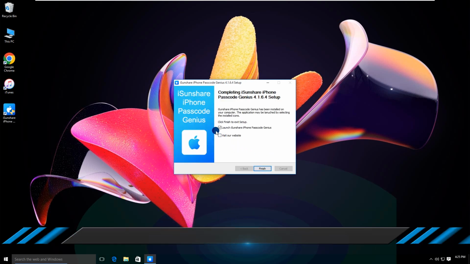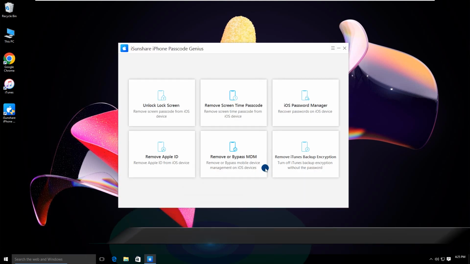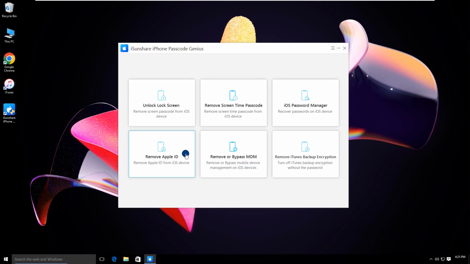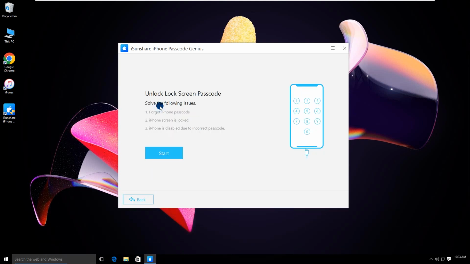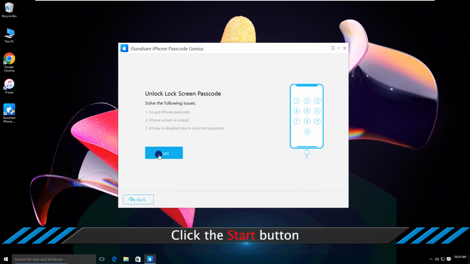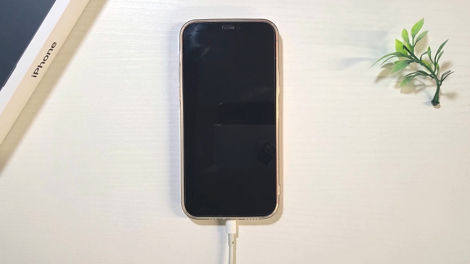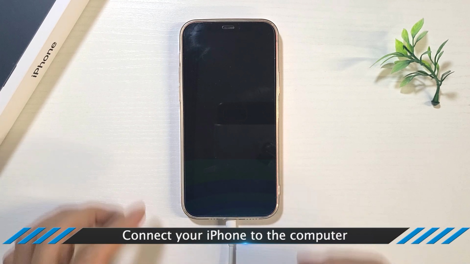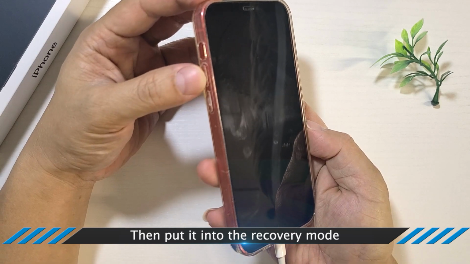After the download and installation, just open it on your computer. From this simple interface, select Unlock Lock Screen to start. Click the Start button, and then get your unavailable iPhone connected with your computer. Make sure your iPhone is in recovery mode.